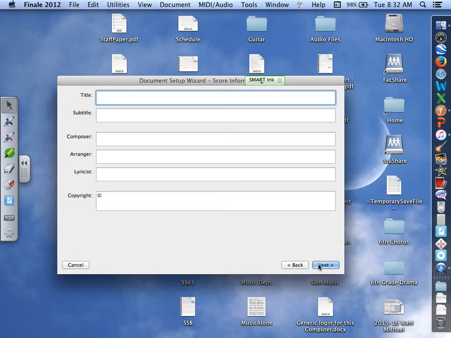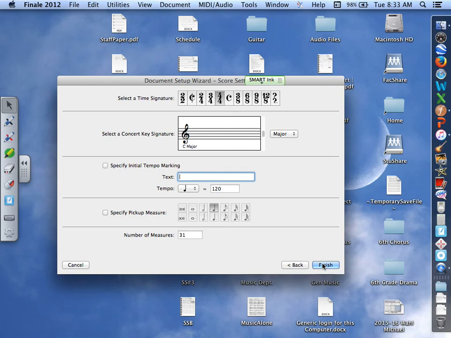And then click Next. Okay, here's where you get to title your document. I would like you to use your name and the word scales. And then put your name in. And that's really all you need to do. The other fields can remain blank. And click Next.